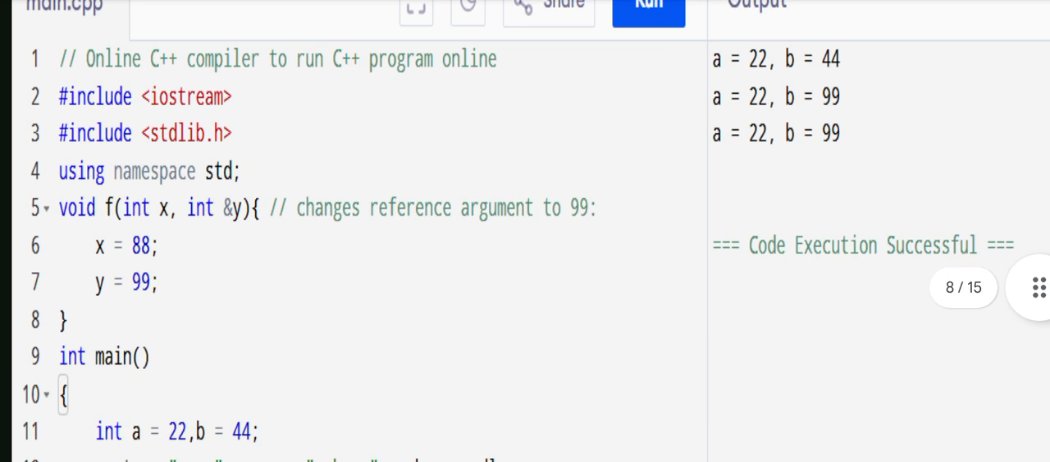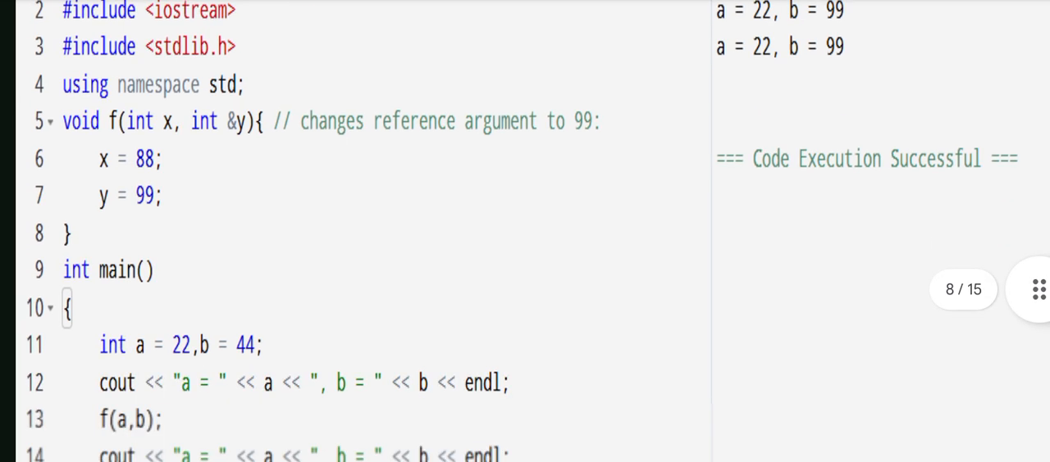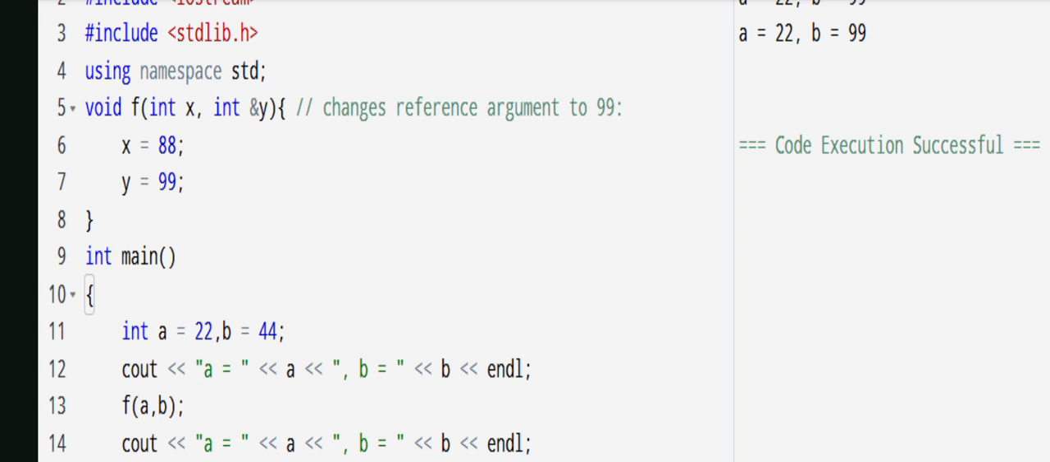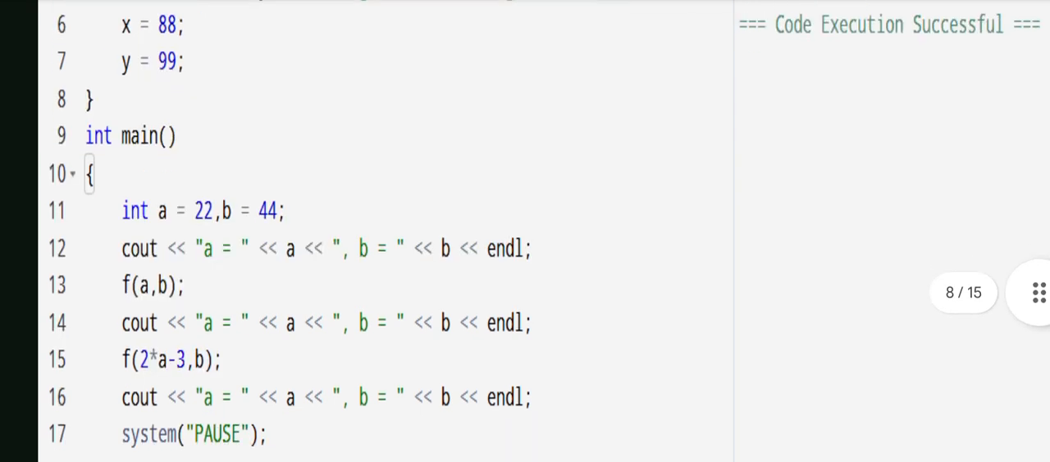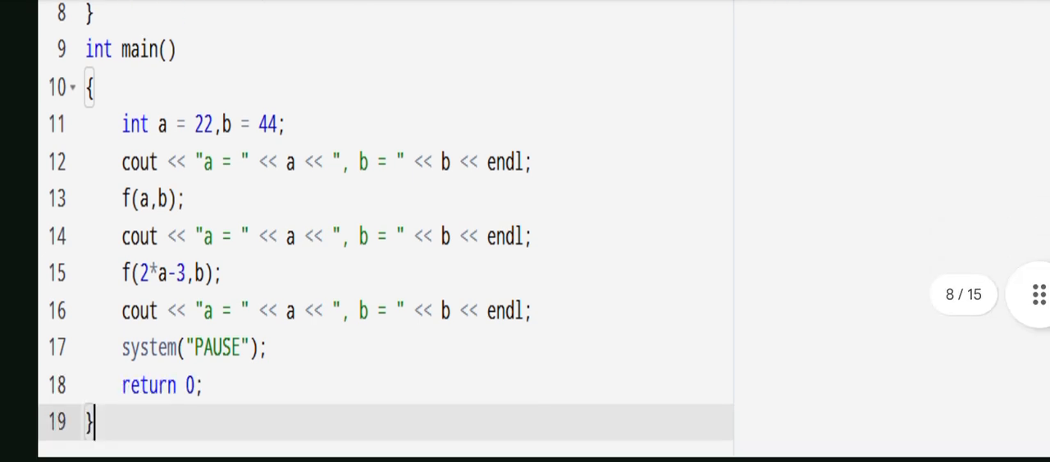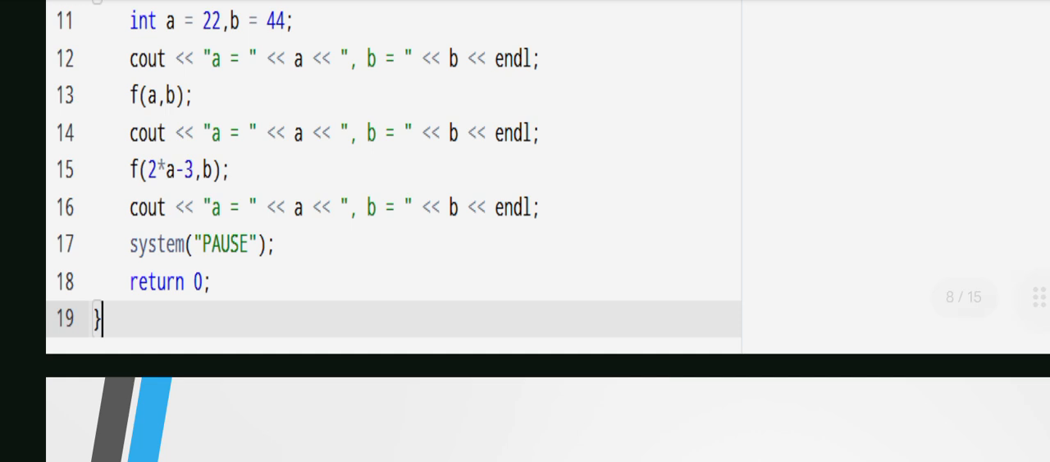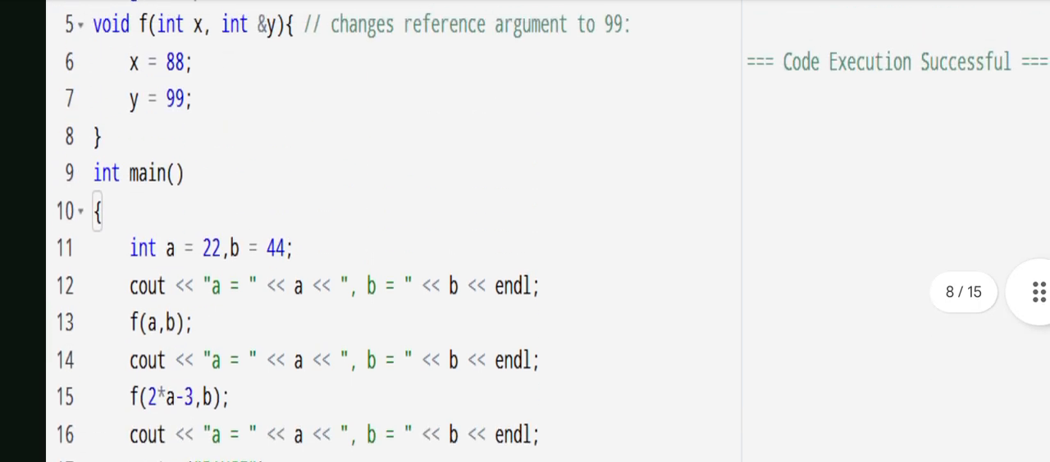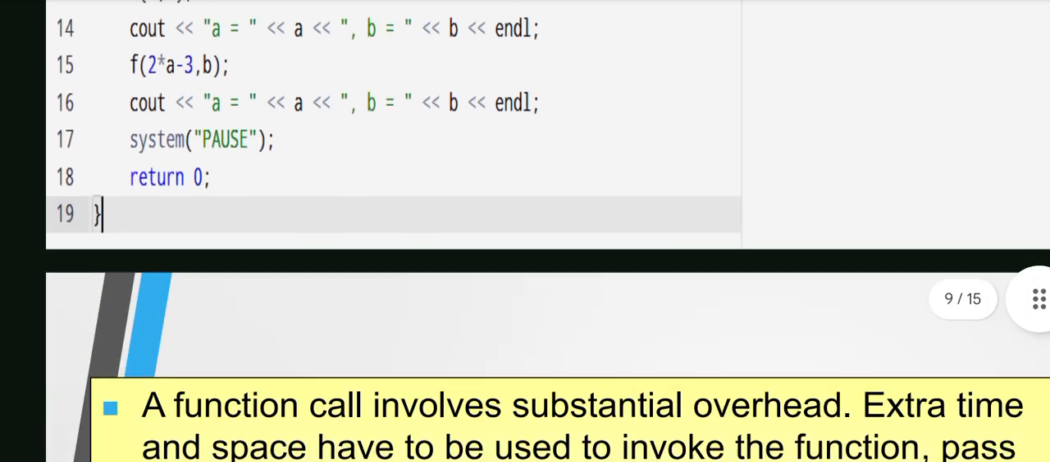Moving toward our next code, we are using another function. If a is equal to 22 and b is equal to 44, we are using f. Here f is the function. We are explaining this code further. This is the code which I do not understand, so we will discuss it later.